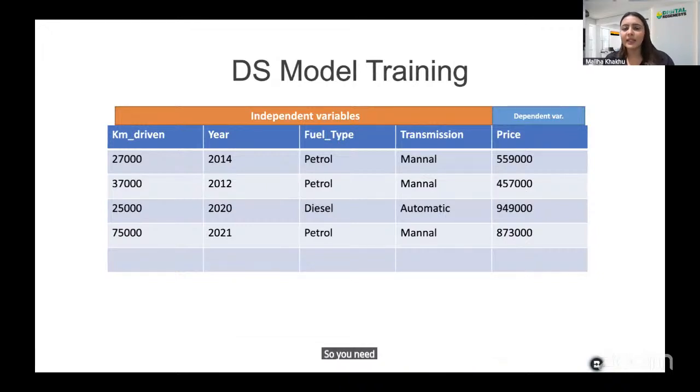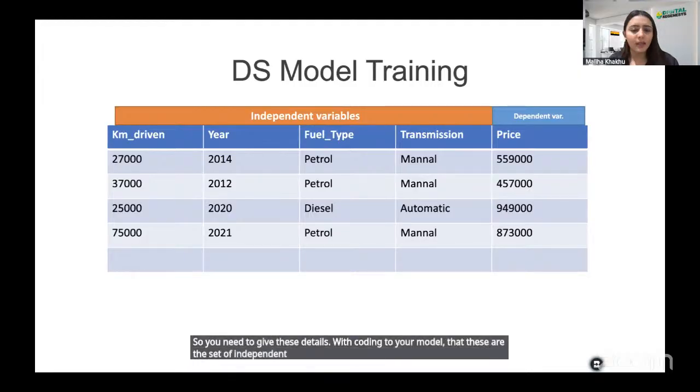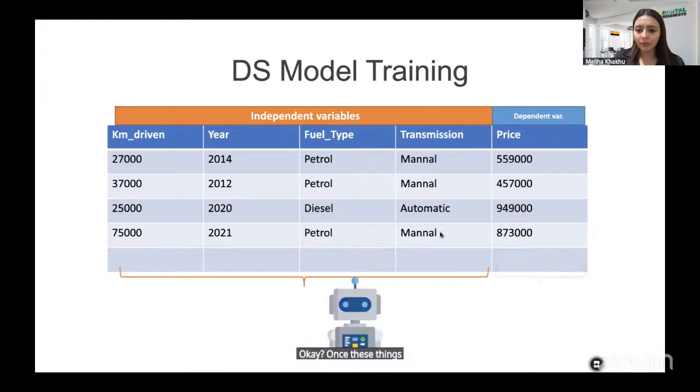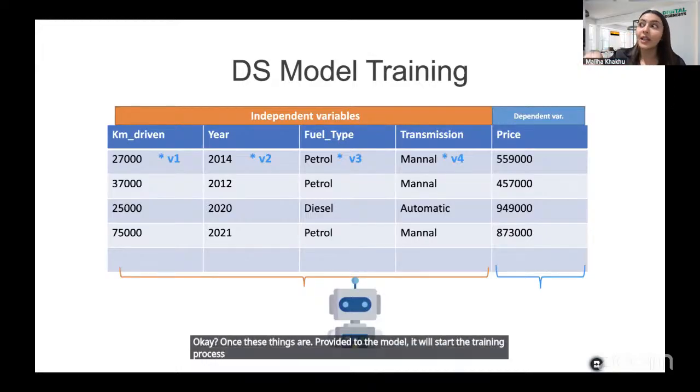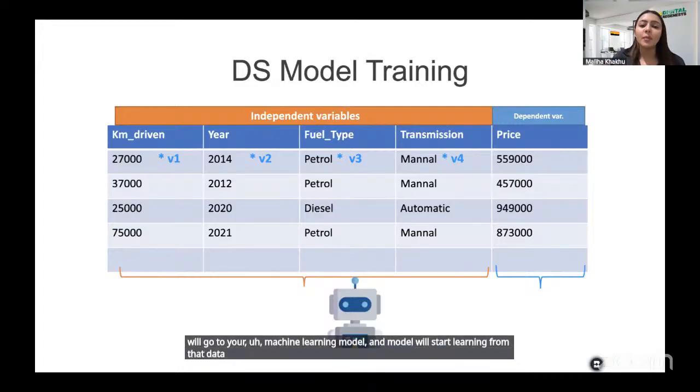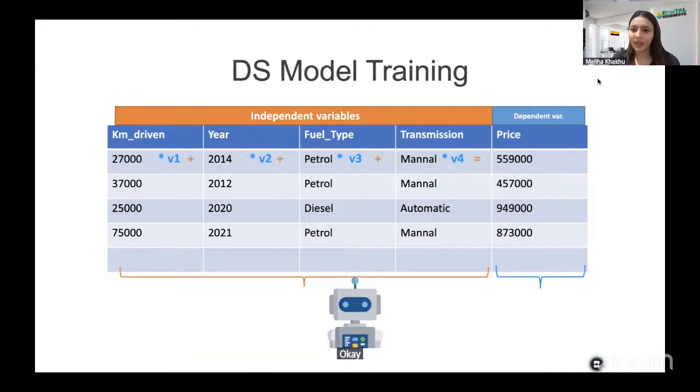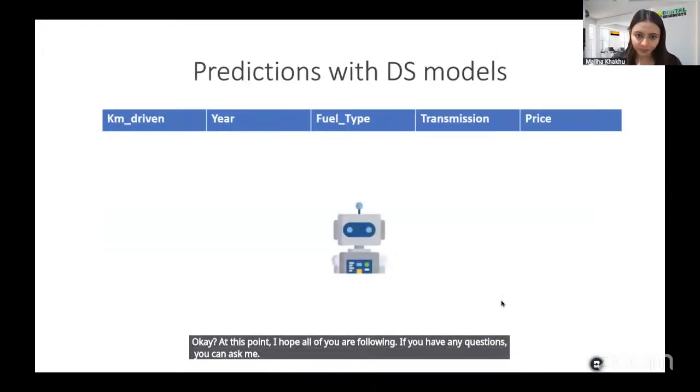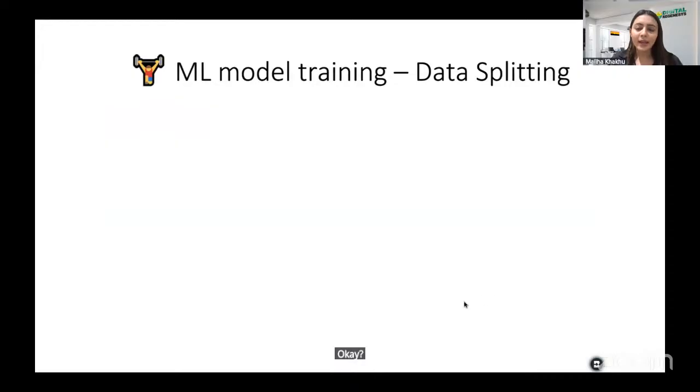So you need to give these details with coding to your model, that these are the set of independent variables and this is the dependent variable. Once these things are provided to the model, it will start the training process. All of this data, thousands of records, will go to your machine learning model, and the model will start learning from that data. It will analyze each variable and understand and get trained. At this point, I hope all of you are following. If you have any questions, you can ask me. Now it's time that the model gets trained.